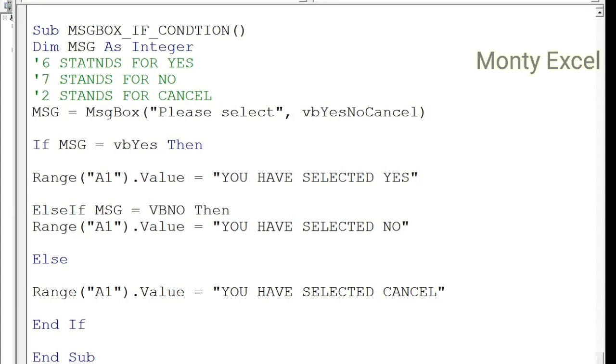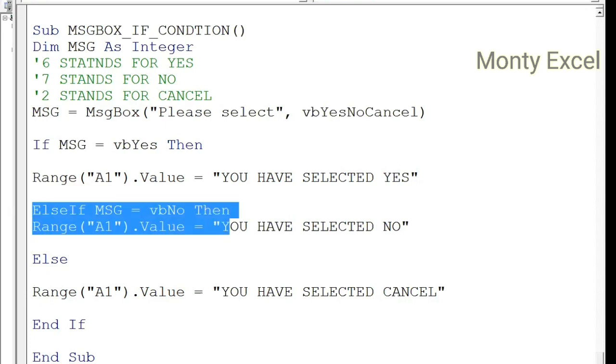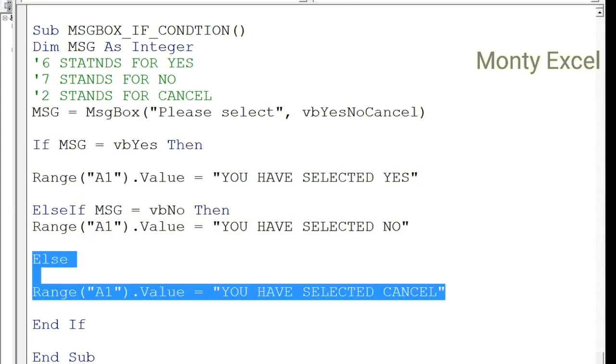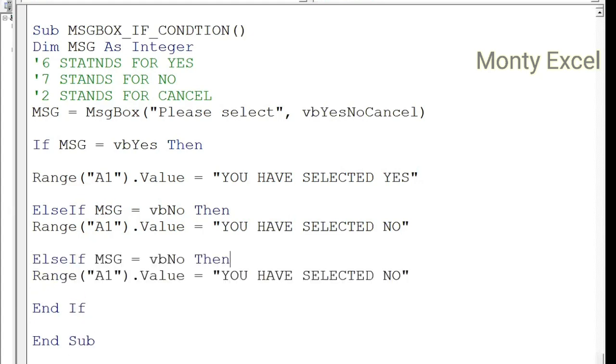I'm writing in uppercase. It doesn't matter, because when I come out of that line after completing it, it will turn into its own case. vbYes. Else I'm not writing. You can also write vbCancel, but I'm not writing it because if none of the conditions is satisfied, obviously it will come to the Cancel option. But it doesn't mean that you cannot write an ElseIf condition. You can write it here, I'm not stopping you from writing this condition by saying vbCancel. So the last Else part is always optional.